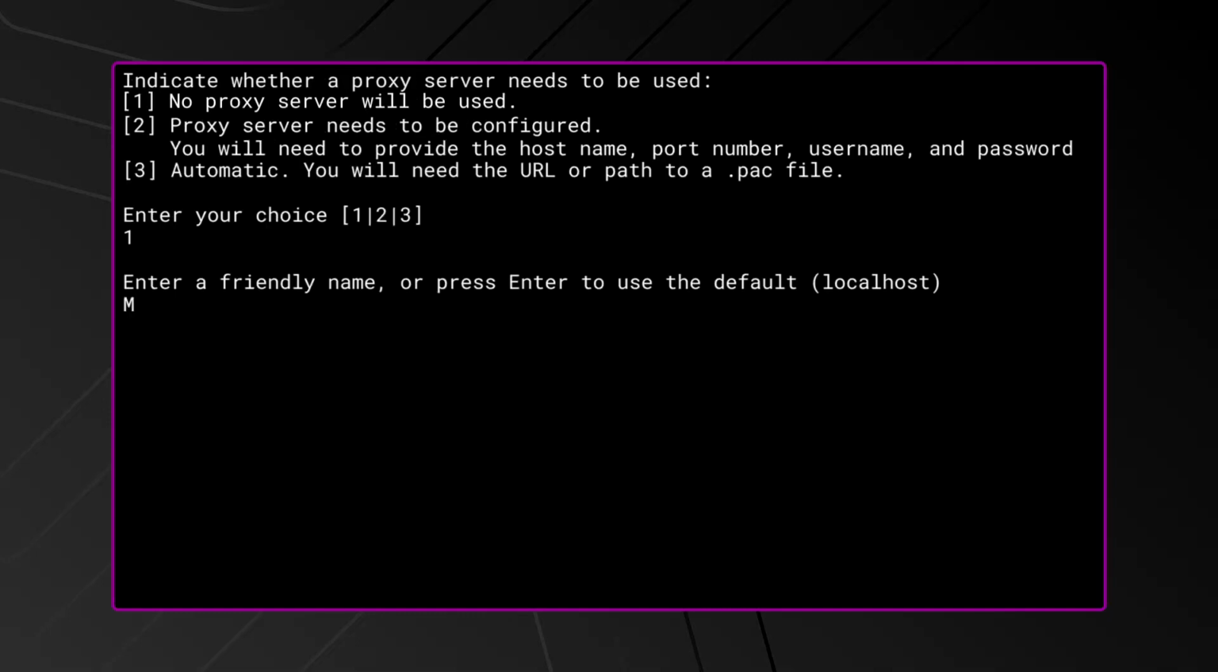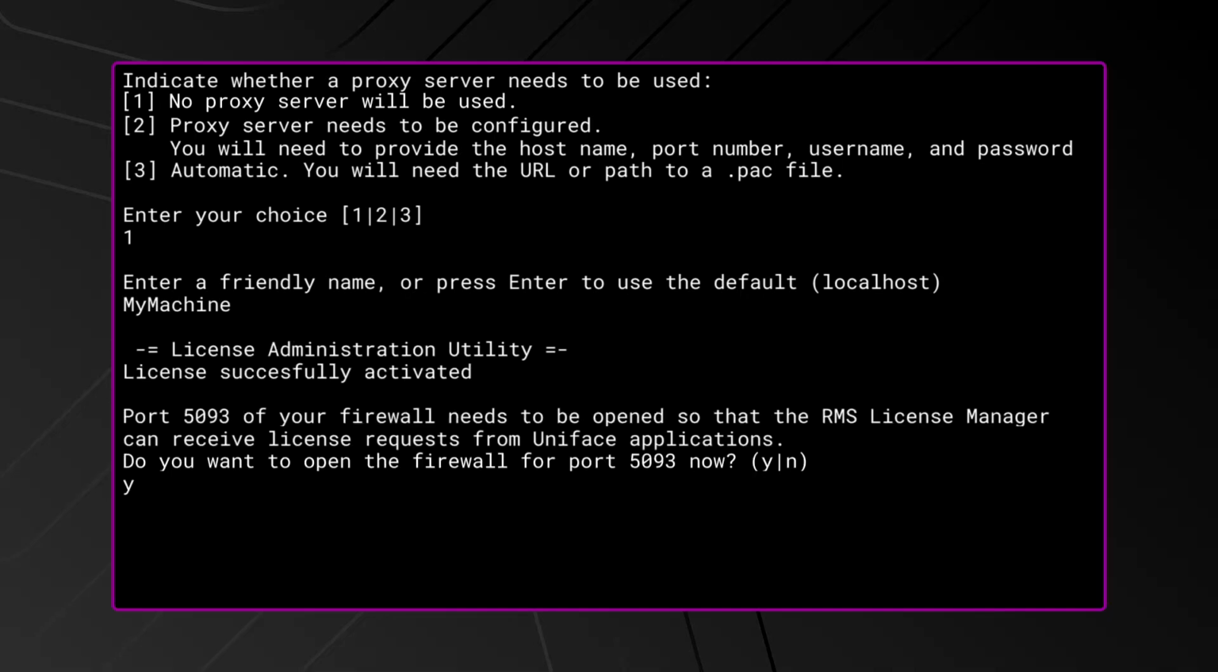Enter a friendly name to register this machine, and the installer will now proceed to copy and generate files into the installation directory and create service script. If prompted, press Y to open the port 5093 in your firewall.